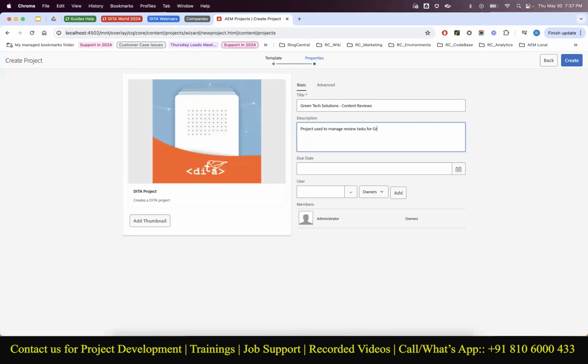for Green Tech Solutions. Again, a due date is not necessary here, but some companies want to say have a monthly or quarterly project and set a due date, so everything in that month has to be done. You can also set it at the individual job level too. But for now, let's say there is no due date.